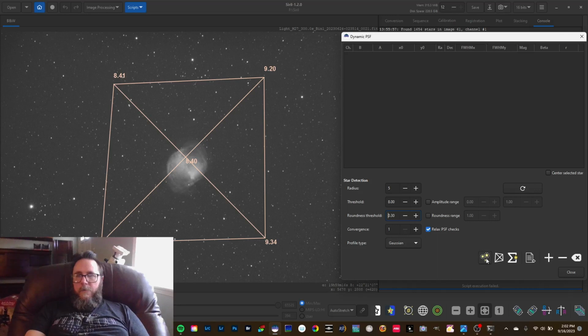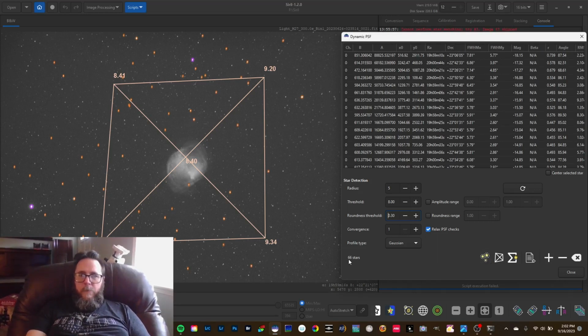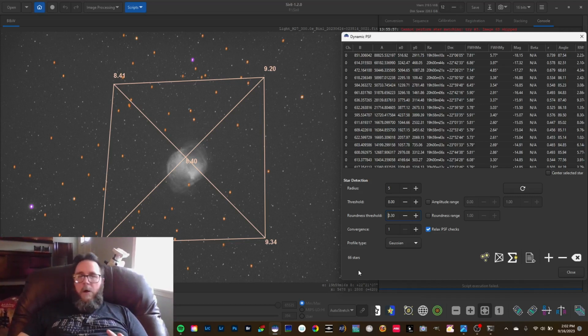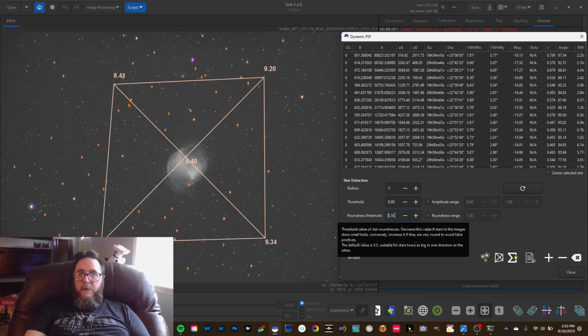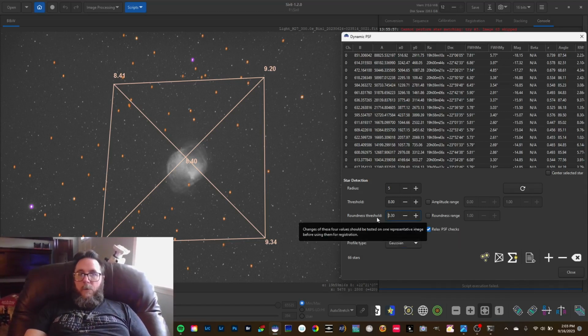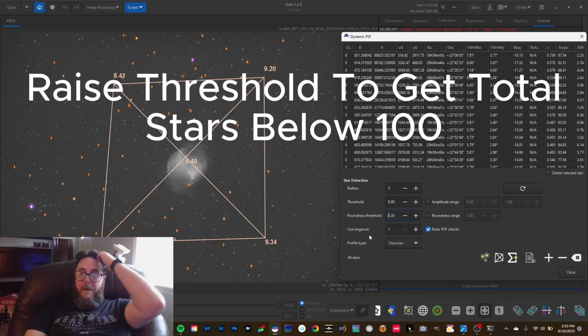And there's a star detection tool right here, and I'm going to click that, and it's going to tell me my total number of stars right here, 66. Now Rack19 on Cloudy Nights says you want below 100 stars, so we're good on that. I didn't have to do any of this before the update, but this is what I just had to do before I recorded this to get this to stack right. Maybe just the roundness threshold would work. I'm not sure, but I raised the threshold up to 8 and I lowered the roundness threshold.